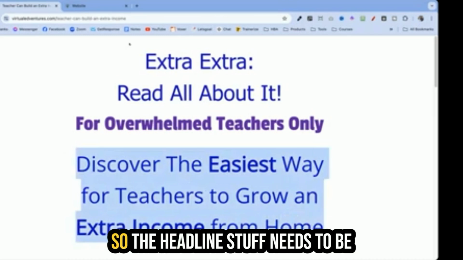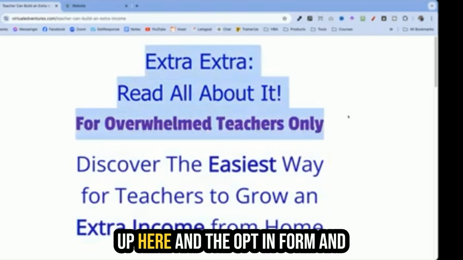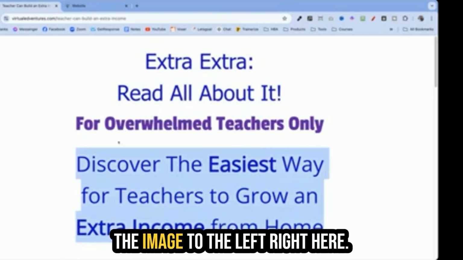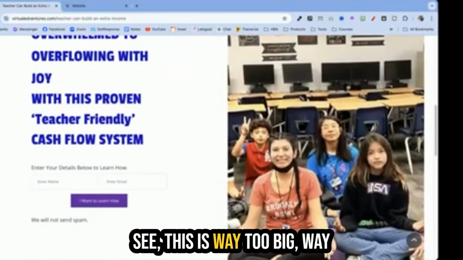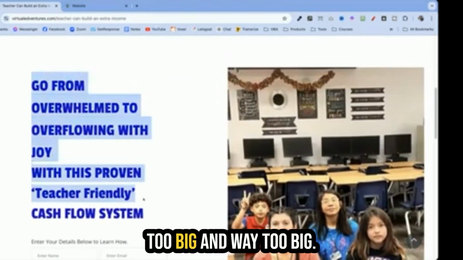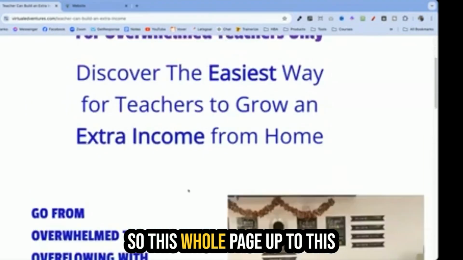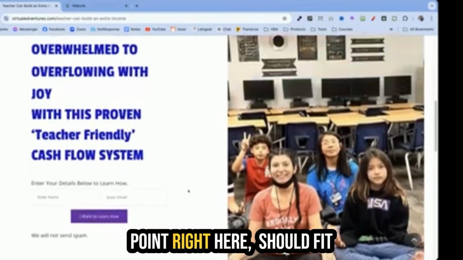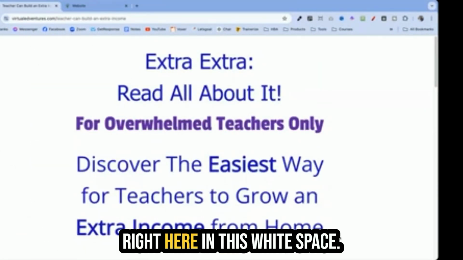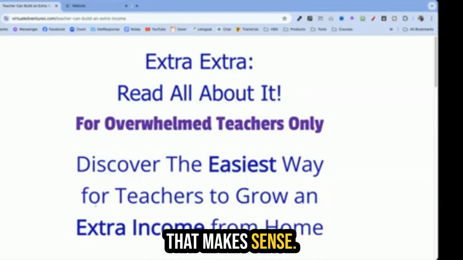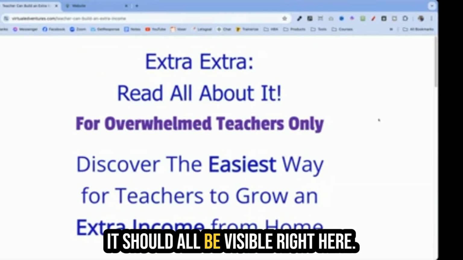Make sense? So the headline stuff needs to be up here, and the opt-in form and the image to the left right here. See, this is way too big, and way too big. So this whole page up to this point right here should fit right here in this white space. That makes sense? It should all be visible right here.